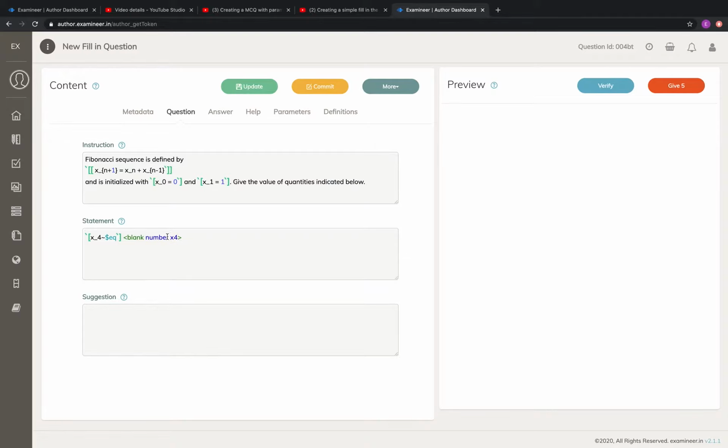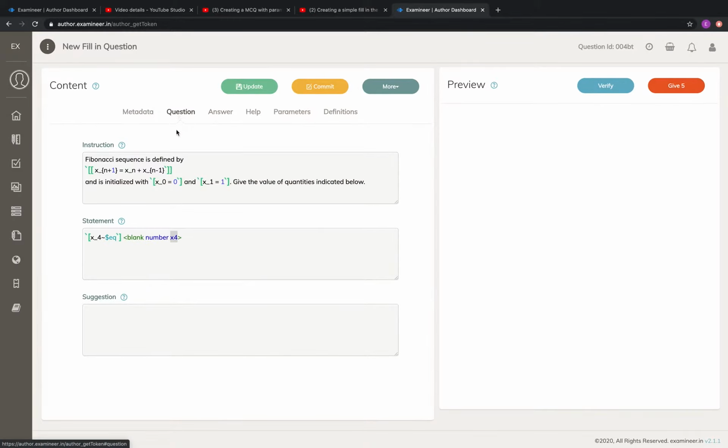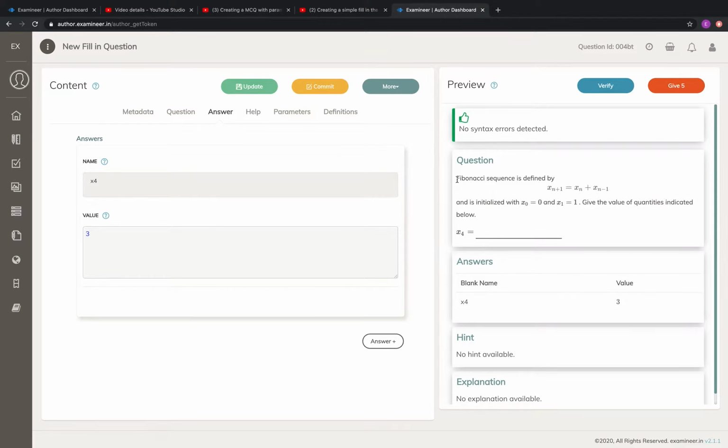And since we just gave the name x4, in the answer key we have to define this. So let's go ahead and give x4. And if you work it out, the fourth Fibonacci number is going to be 3. So that's my answer. So I declared some instructions, gave my problem statement with a blank, and defined an answer key. Let's go ahead and verify this. And that works. So a quick read shows that this is what I wanted. I want them to write a value of x4, and value of x4 is 3, which is correct.